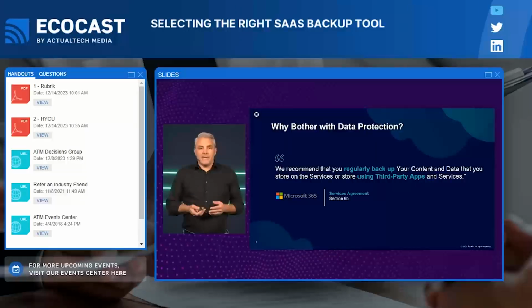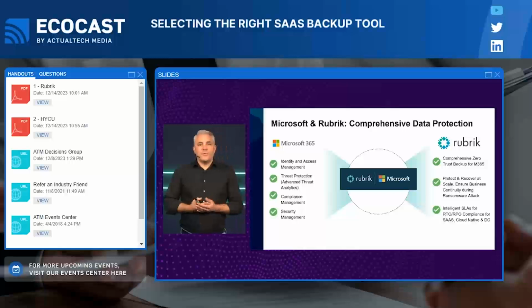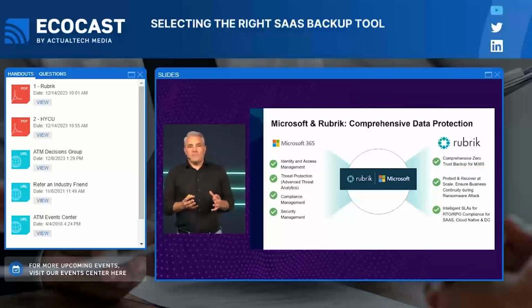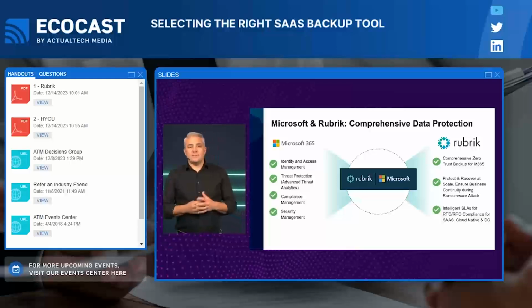So, what is it that Rubrik has to offer for customers using 365? Of course, Microsoft already has a lot of tools inside of 365 that you can use for accidental deletions, for litigation situations, and of course the compliancy, the threat analysis, all of those things Microsoft can do for you.